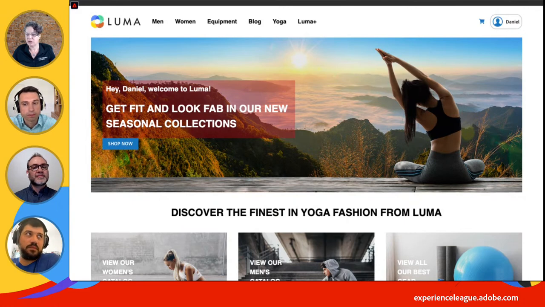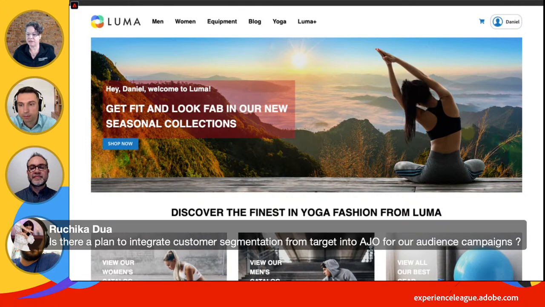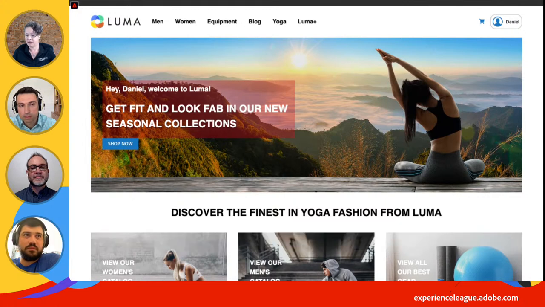We have two questions which are related. Ruchika and Amy are basically asking about customer segmentation and audiences. Can we integrate them from Target and use them in AJO? Ruchika asks, is there a plan to integrate customer segmentation from Target to AJO for our audience campaigns? And Amy asks, can we use the audiences from Target? So it goes in the same direction. No, not currently. There's no support for using Target audiences in AJO.